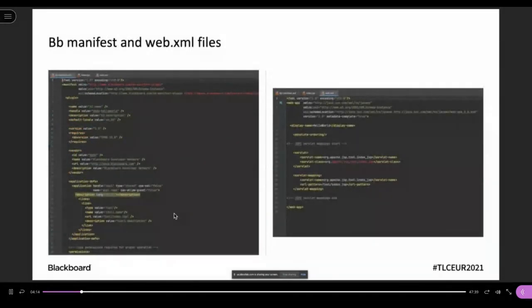Here's an example of the BB manifest file you have to set up. You have to give it a name and a description and a handle and the vendor information and define the application and where it's going to be available, where the links are. And then down below here, you have to define some permissions that it needs to be granted by the Learn system administrator. And then over here we have a standard Java web app web.xml file that basically defines your web application and defines where you're mapping your servlet to.